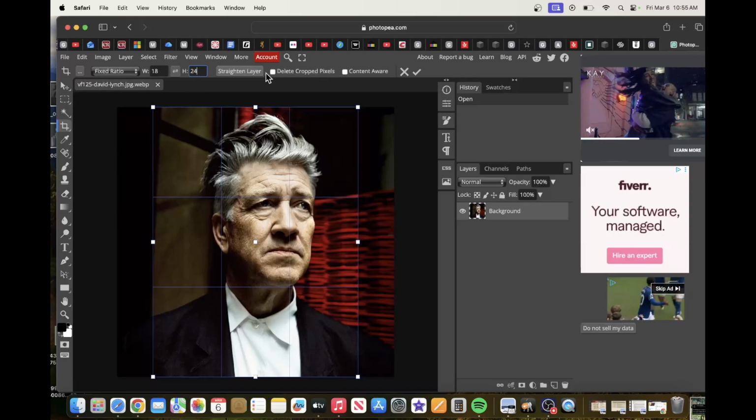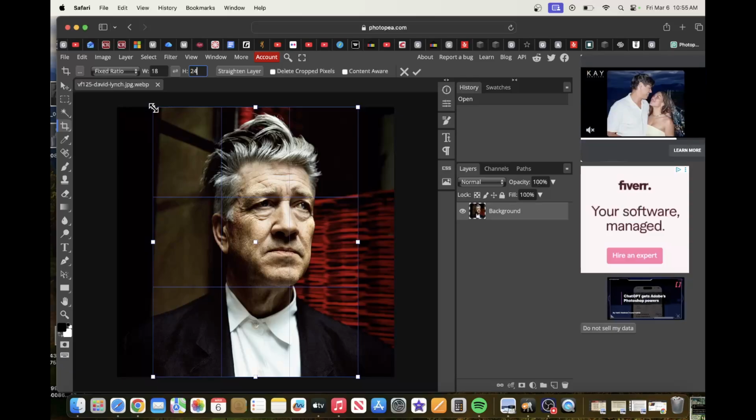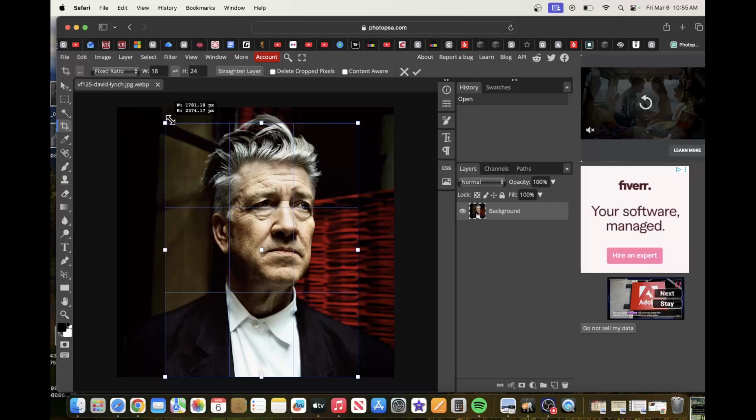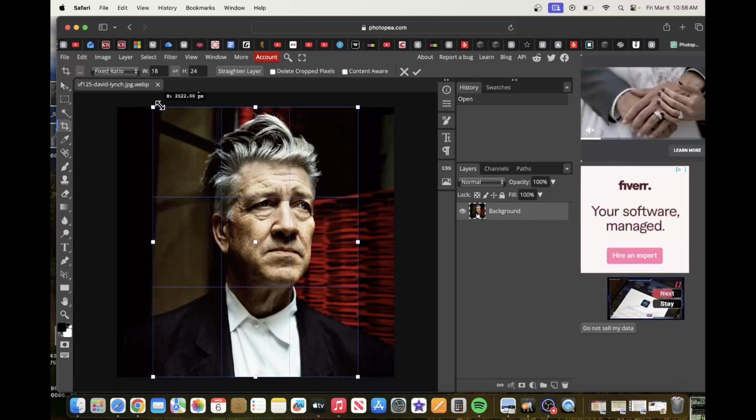Okay, once you've done that, you have a few choices. You can kind of play with this window if you wish. You can change the size depending on how you want to crop it. This one's set up pretty nicely already. I'm going to go ahead and leave it.